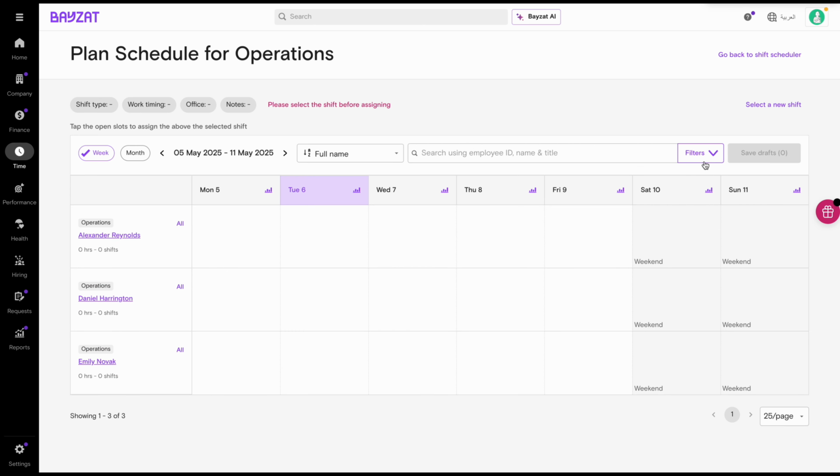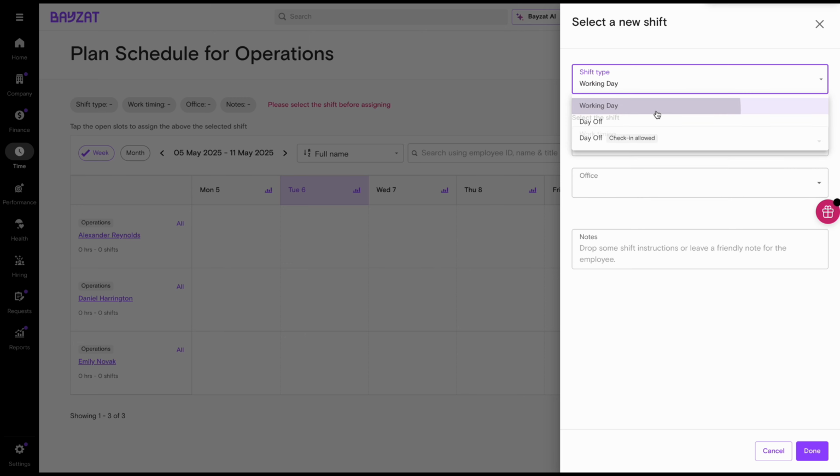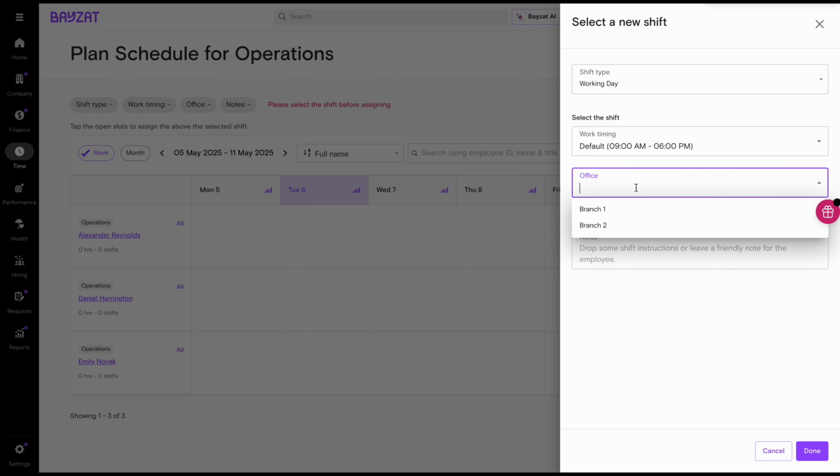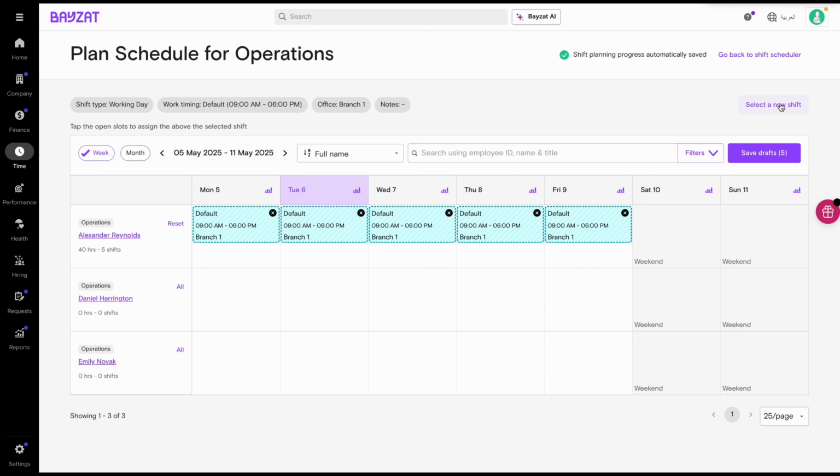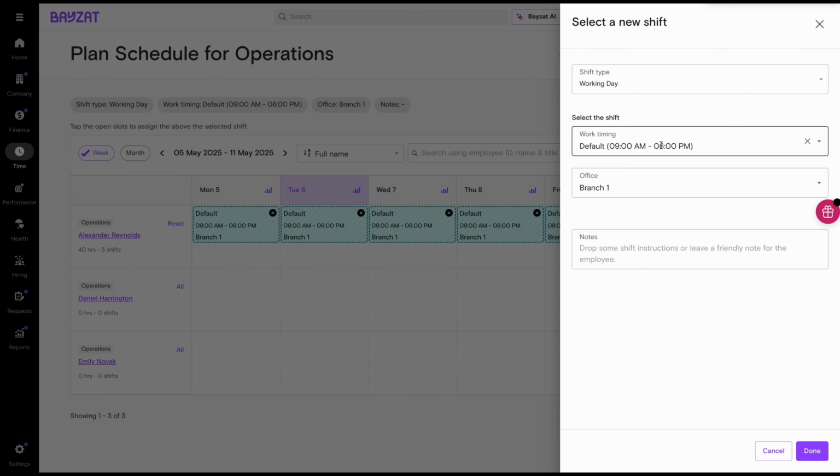To assign a shift, just click on any empty cell. A window will appear where you can select the shift timing, office, and add notes if needed. Once saved, the shift is already copied, so you can keep clicking the plus sign to paste the same shift across multiple days. To switch to a new shift, click Select a new shift, enter the new details, and continue.